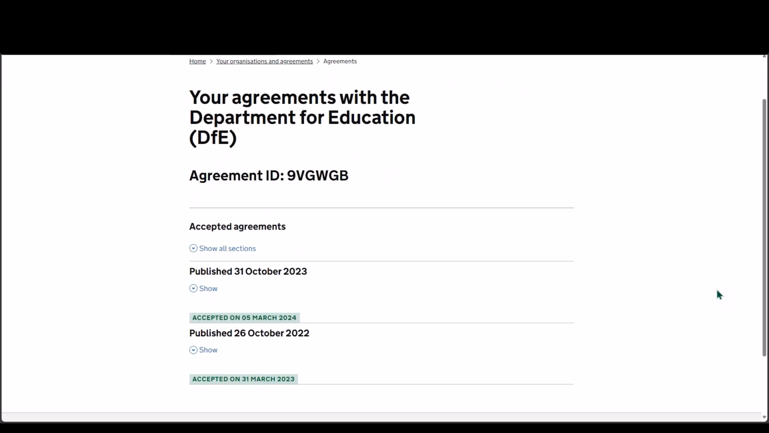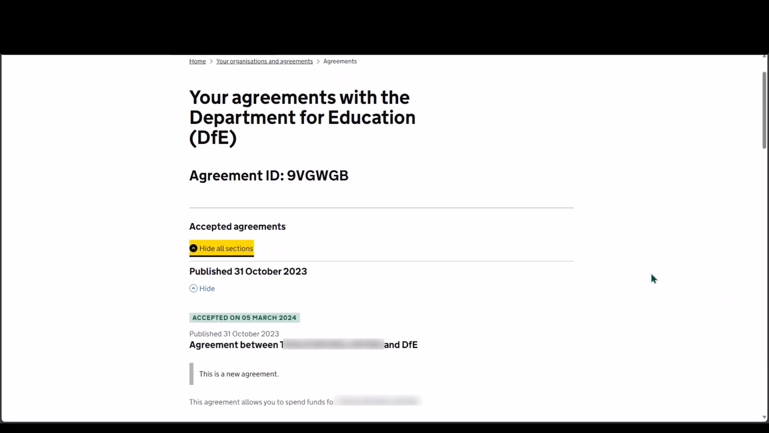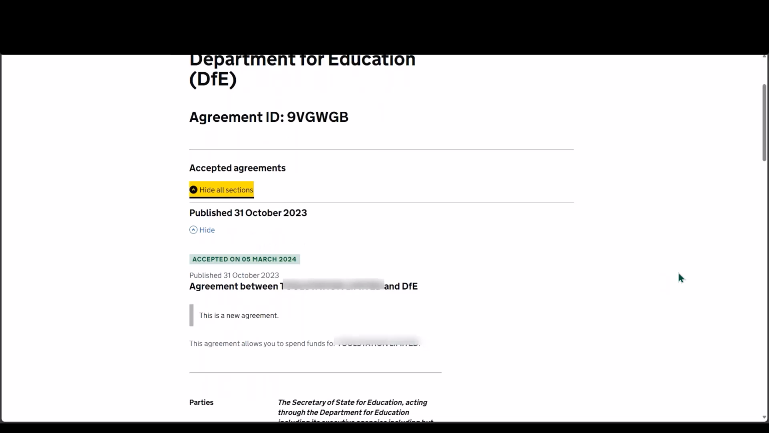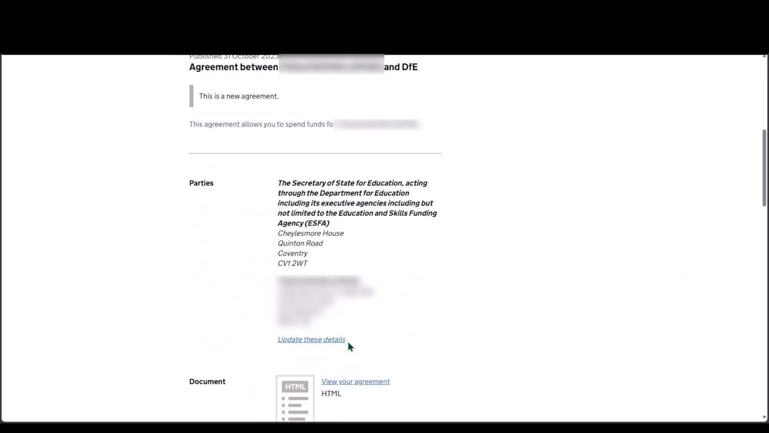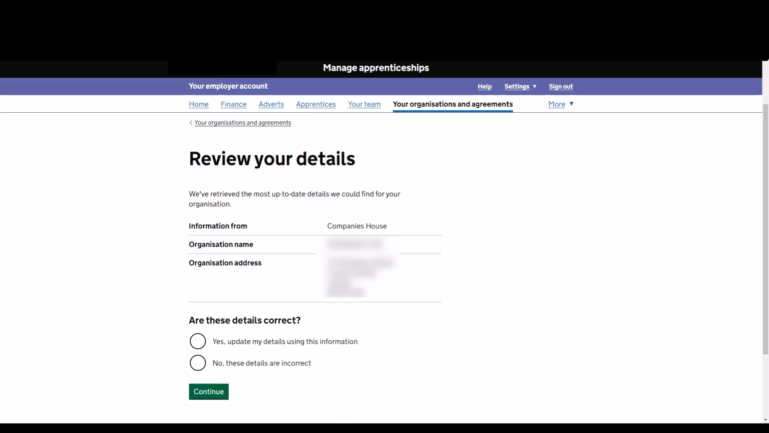We will now click on the Show All Sections Plus button to expand the agreement, and we'll scroll down and click on Update These Details. Clicking this will pull in the latest details from Companies House and display them here. If an employer has changed their organisation name recently, they'll need to ensure this has been updated with Companies House and allow 7 working days before attempting this journey.